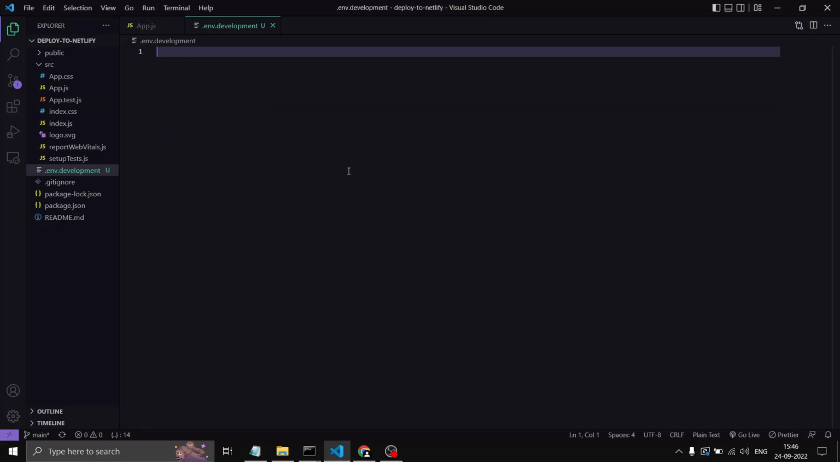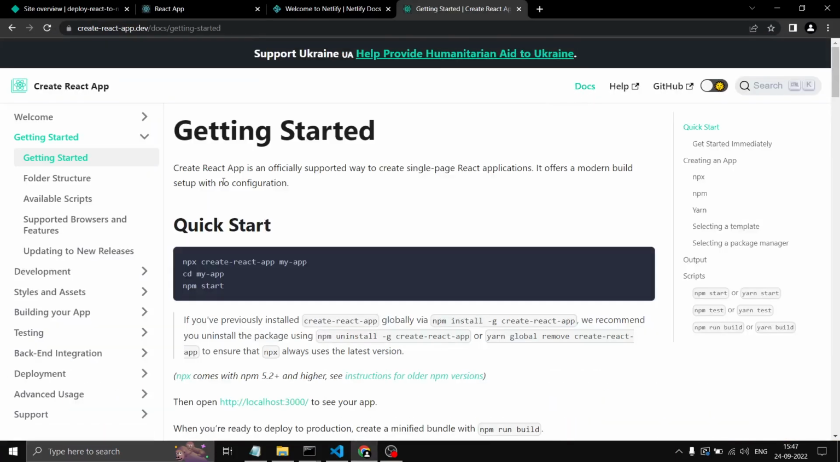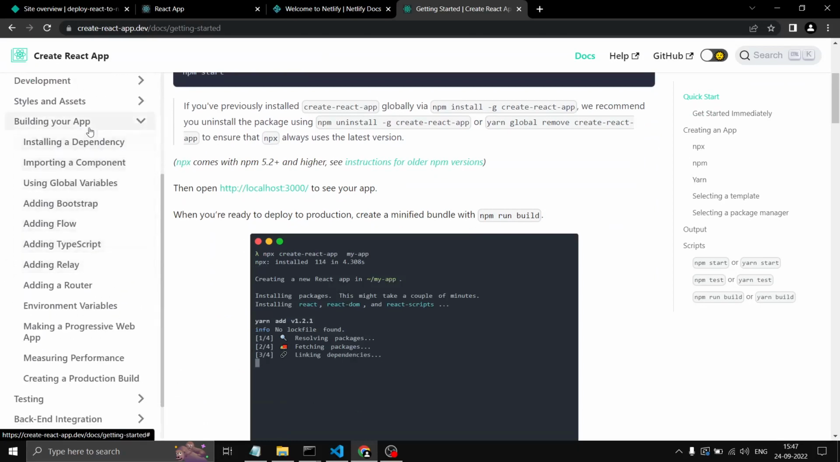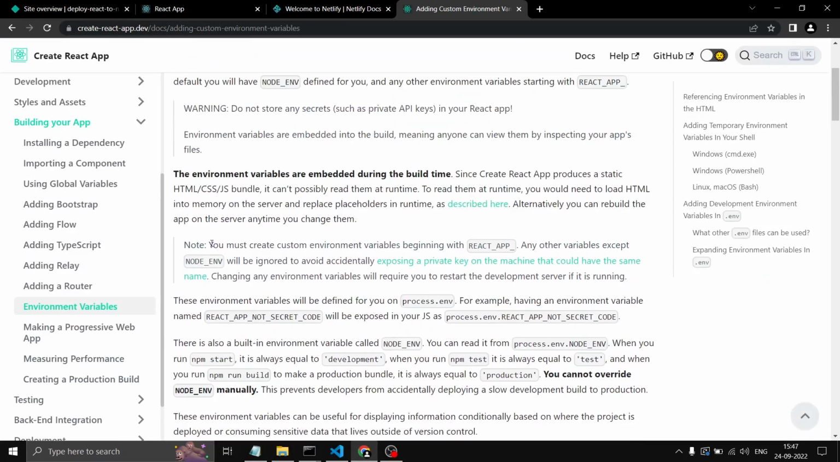Now if you are using a CRA template, then make sure to follow the guideline to use env variables. You can go to the documentation of create react app, and let's click on building your app and environment variables. Now here you will find all the information for adding custom environment variables. You must create custom environment variables beginning with REACT_APP_ and any other variable except NODE_ENV will be ignored. So let's use this as a prefix.